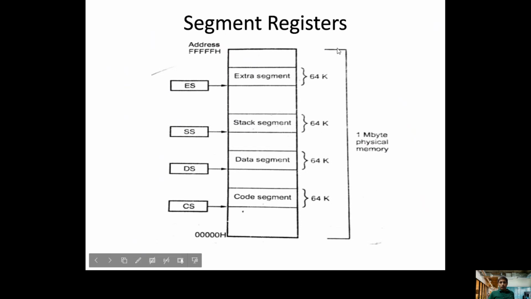I already mentioned the 8086 has 20 address lines. Because of 20 address lines, it can access 2 power 20 memory locations. 2 power 20 means 1 megabyte. 2 power 10 is 1 kilobyte, and 2 power 20 is 1 megabyte. So the 8086 can access 1 megabyte of memory. With a 20-bit address, the starting address is 00000H and the ending address is FFFFFH.